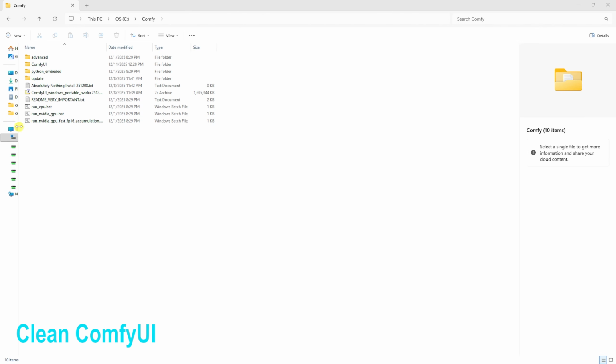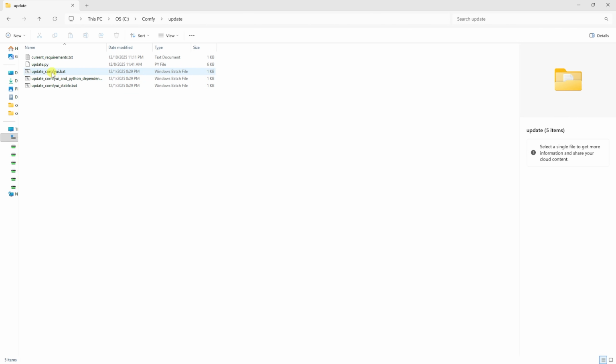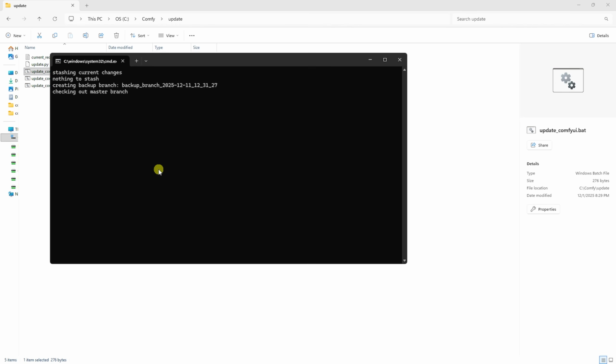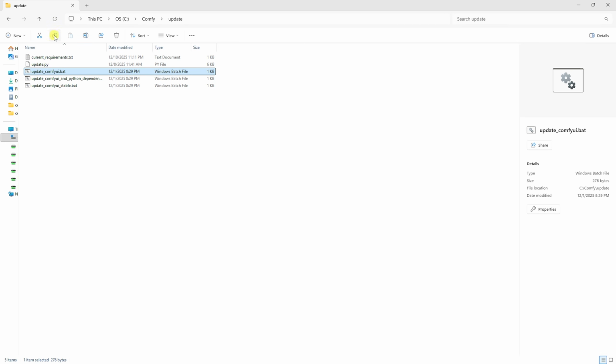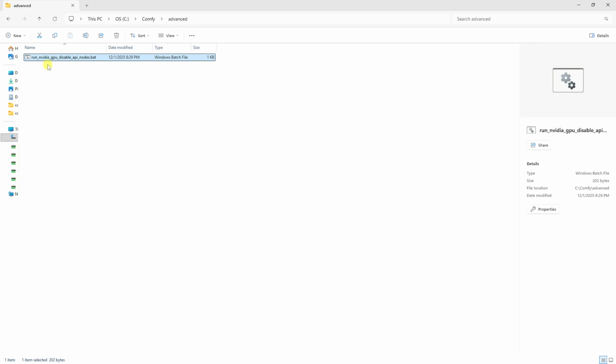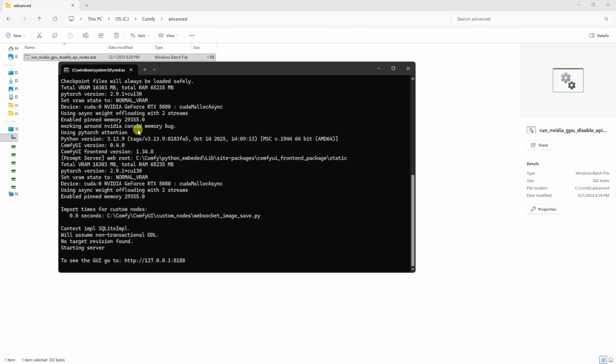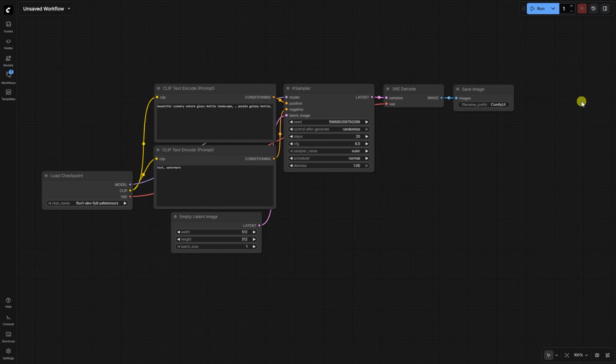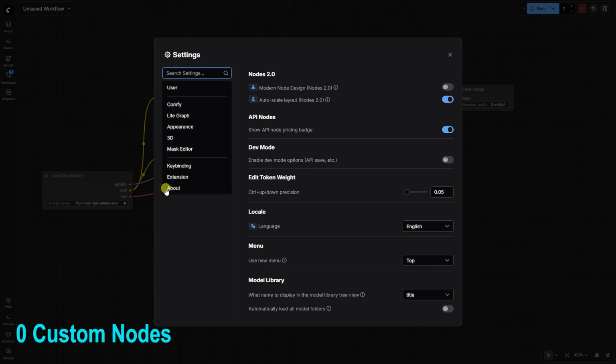Before we start, remember our core commitment: 0 paid tools, 0 filler. That's why we always begin with a clean workspace. First, run your ComfyUI updater. Then, navigate to the Advanced folder and run NVIDIA GPU Disable API Nodes.bat. This ensures we are running the absolute latest open-source version of ComfyUI, free from any non-free API-based nodes. Also, we do not use any custom nodes in this workflow.